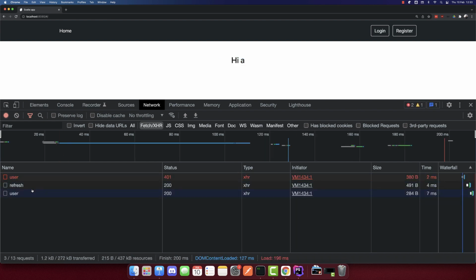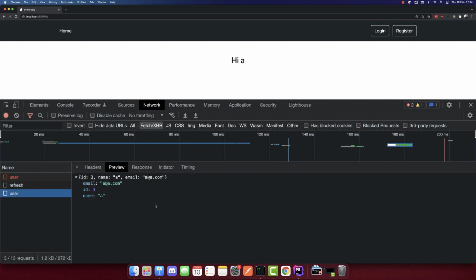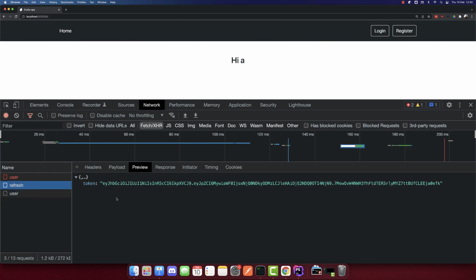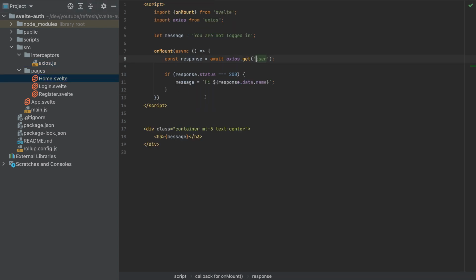And if I refresh now, we can see that the first time it fails, we get unauthenticated. The second time we call the refresh endpoint, and the third time we get the authenticated user. So this is how it works. Every time the token expires, we will call the refresh endpoint. Still, it's not completed yet because it has one small error. We will show that error once we add the logout button here in the home component.